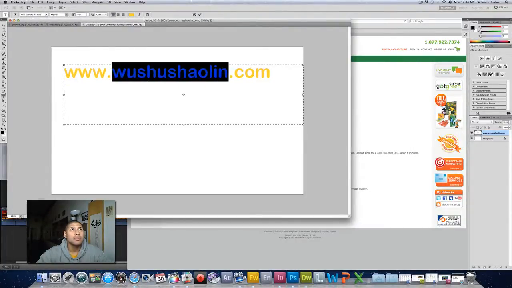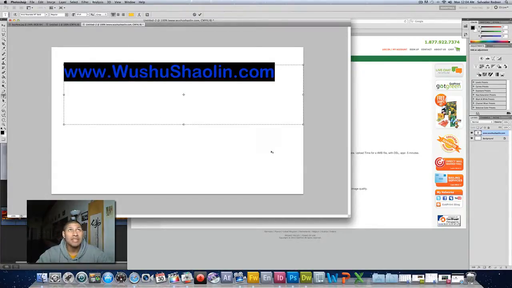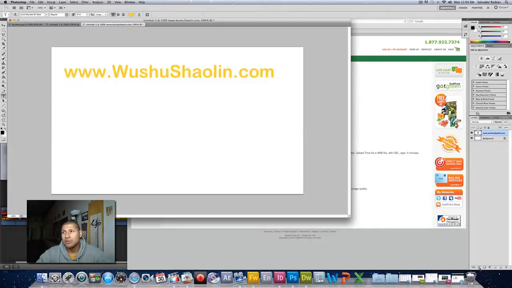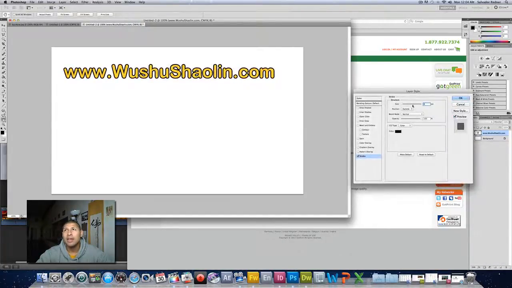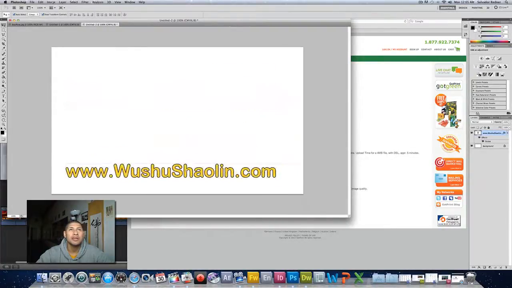What I could also do for effect is make the words easier to read, so capitalizing the W and capitalizing the S. Now from here there are some very interesting things I can do. I can go down to effects and add a stroke here. That gives it kind of a black overcast like that, and it makes it easier for people to read your text. That's just a simple way to do it here. If I put this down here, you can see.